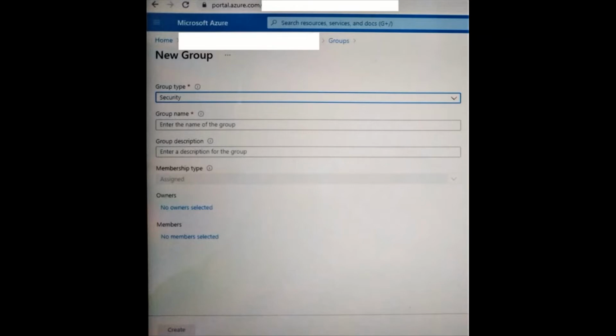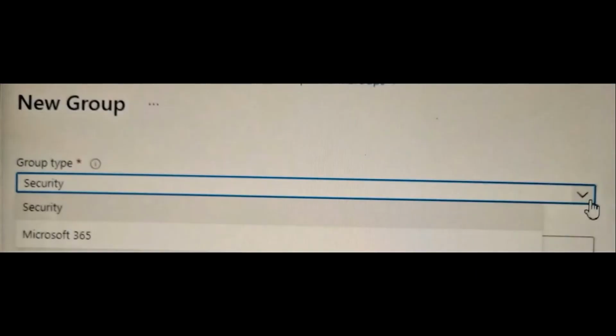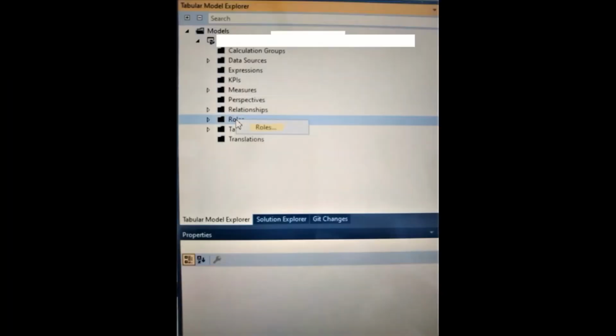Now, if we want to create a new group, we get different options related to group type, group name, and group description. Under group type, we have security and Microsoft 365. Once we have created the group in Azure portal under Azure Active Directory, we can navigate to our tabular model.